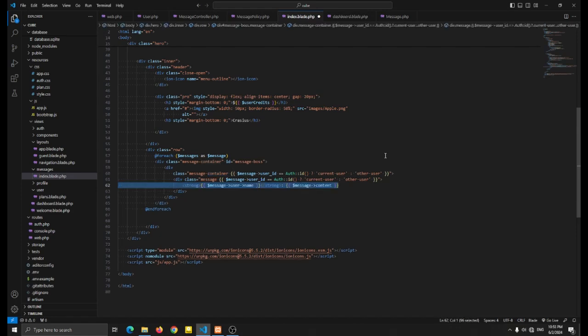Okay, I'm gonna add this strong, the message username, and message content, the message of the content that we just send, or the user send this message. Okay, we're gonna display this message content with this message username.